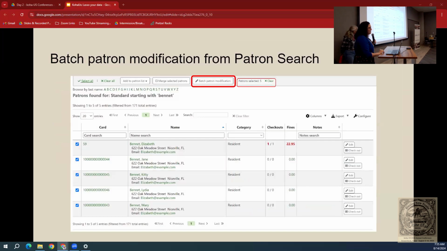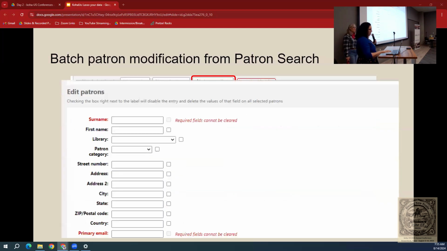One of the new features I wanted to highlight that came in 2305 is the ability to do a batch patron modification from your patron search results. So in the past, you used to have a family come in and say, we moved, we need to update all 5 of our cards, and you'd have to go in and edit all 5 of those cards. Now you can look them up by a group, grab them in the patron search, batch patron modification.